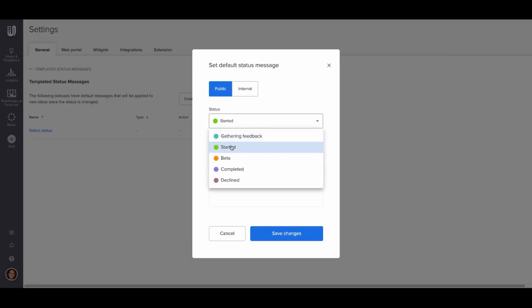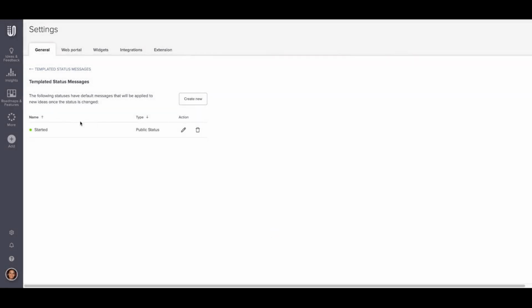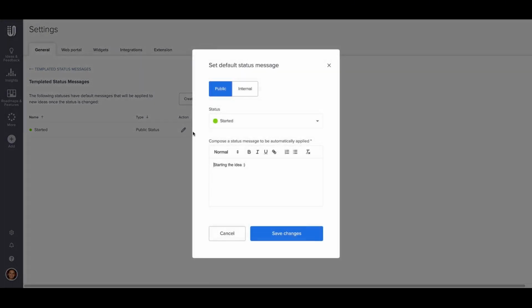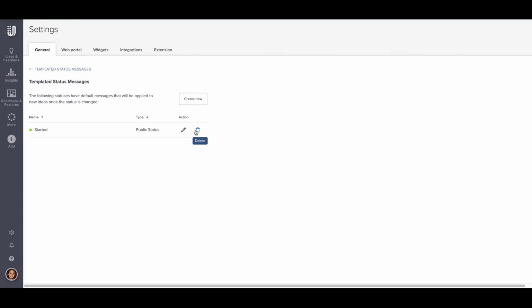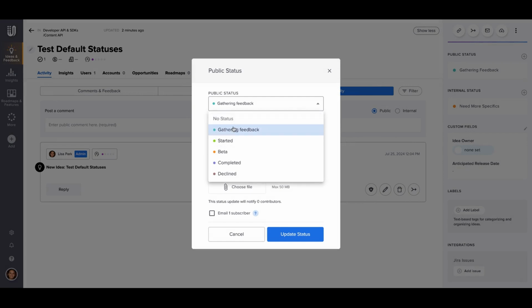I'm going to choose the status Started, and in this box, I can create my default status message. Now click Save Changes, and you'll see it has popped up in my status messages. I have the option to edit that, or I can also delete it. So to see how this works, we'll go back to that idea that we created, and I want to set a new public status of Started.